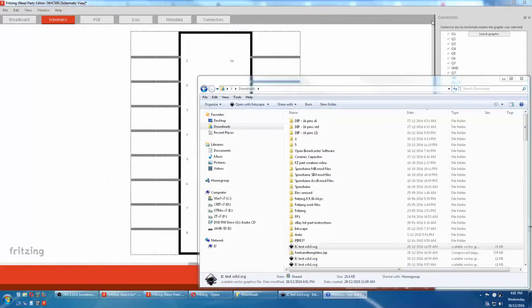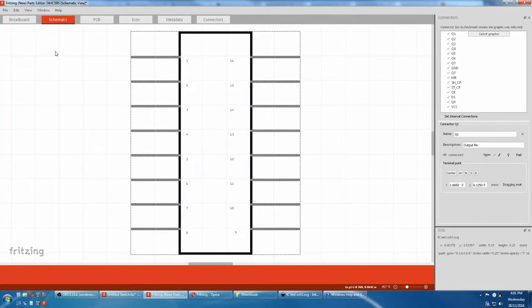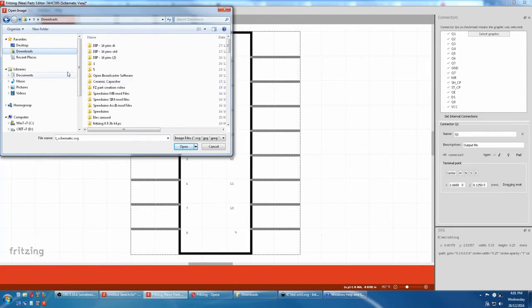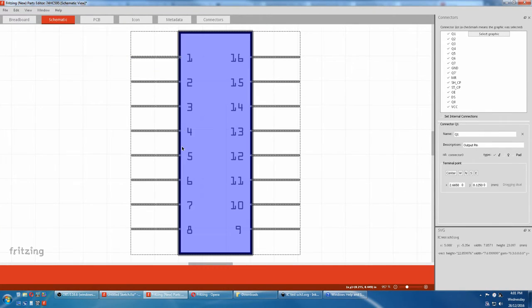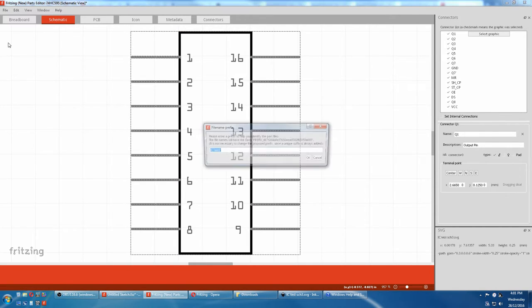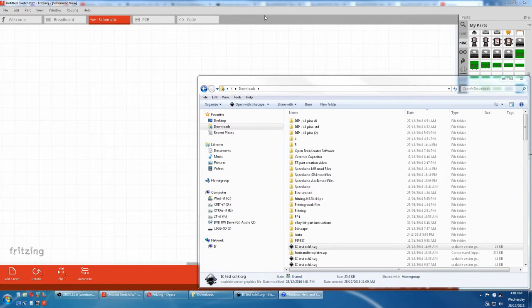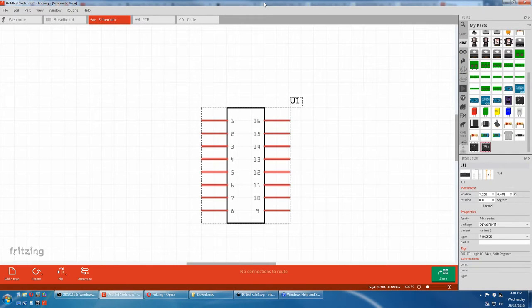Close this. Now we come back to our edit. We'll load that image, which will be the same name. And all our fonts are large again. So we go file, save. And that's our schematic view. Now we'll just join a wire from here to here.